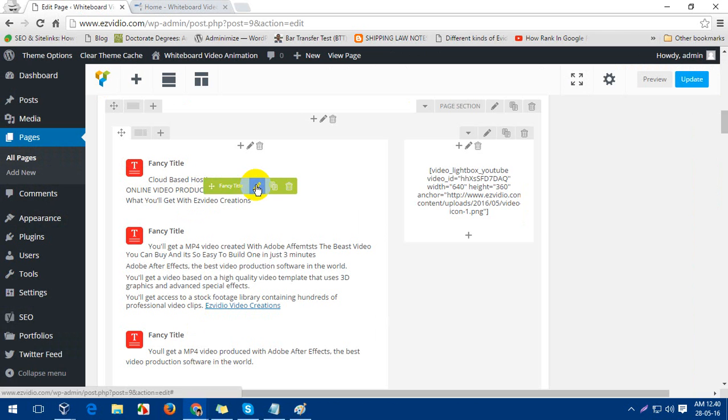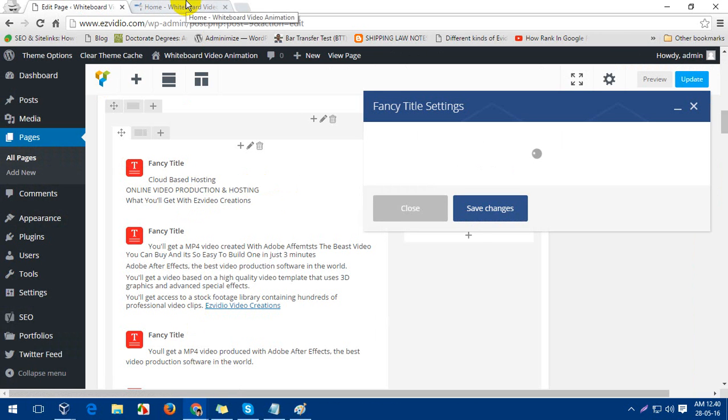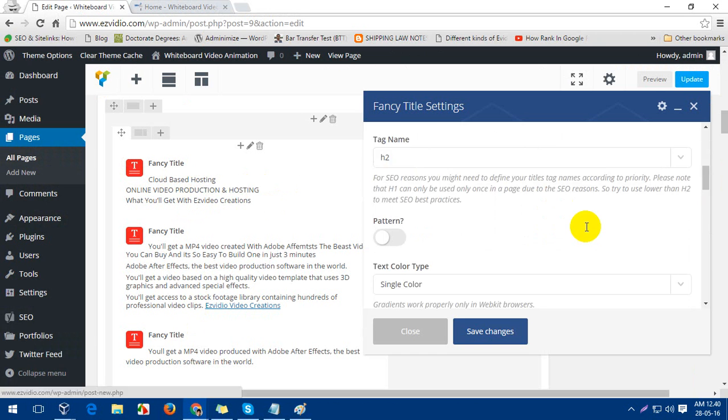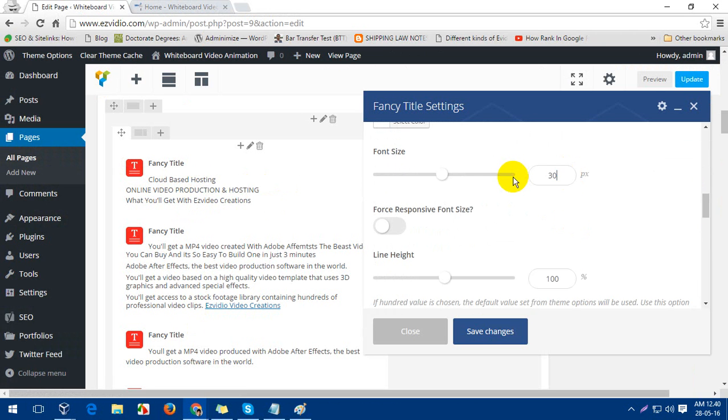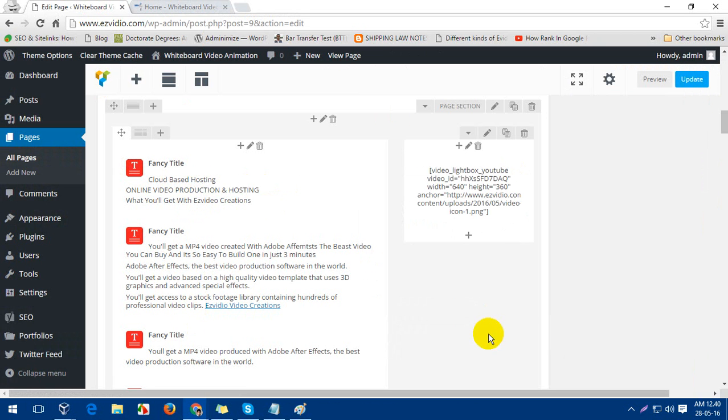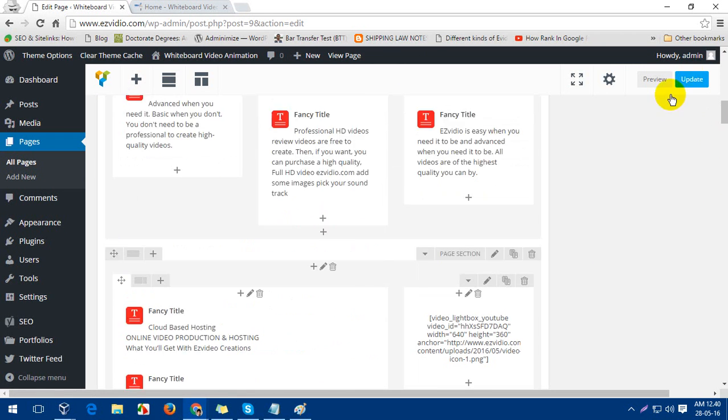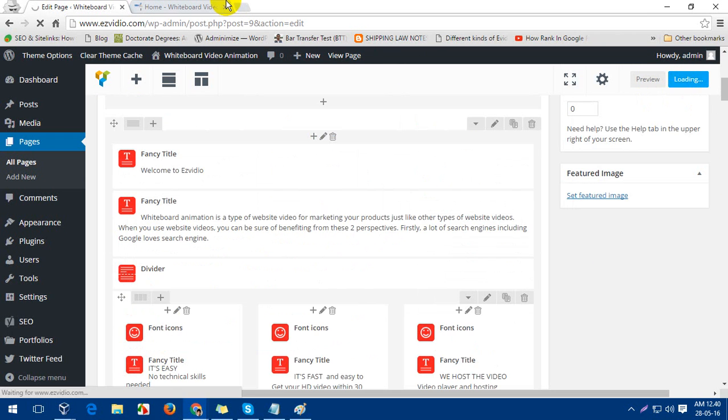This one, fancy title, click on fancy title. Always use fancy title because you can control the text size. I am going to use 30 pixel, and once it is done, you can click on update.